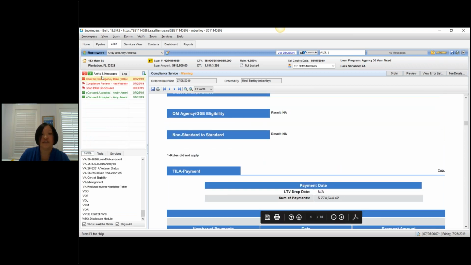In the alerts and messages section, it's also going to give you your most current compliance review. And as long as it doesn't say did not pass, you're good to go. If it says did not pass here, then again, you need to go back, review your compliance review report before moving on to the next step.